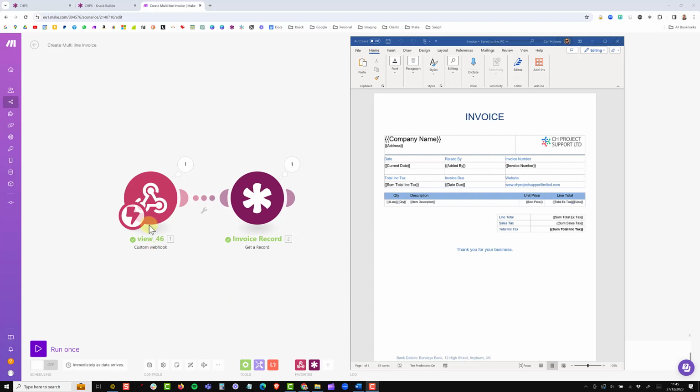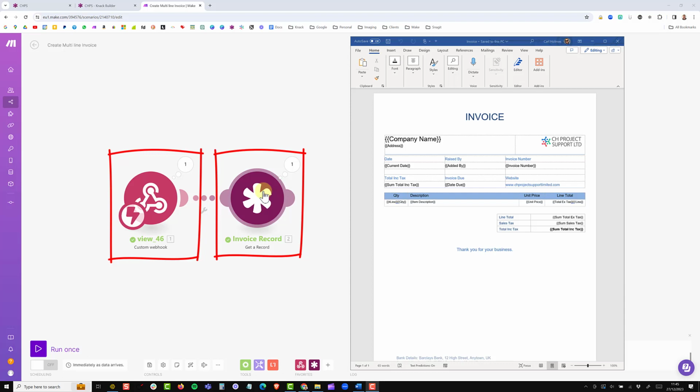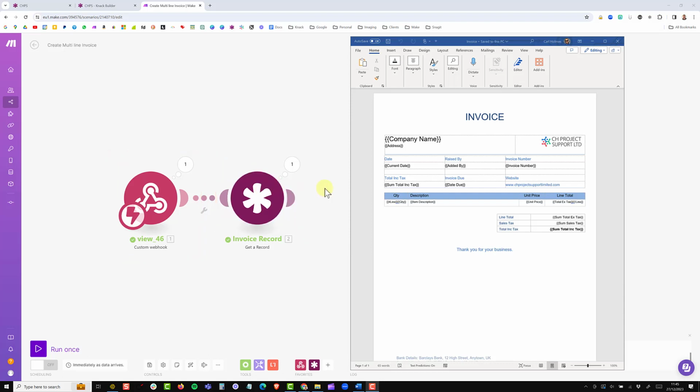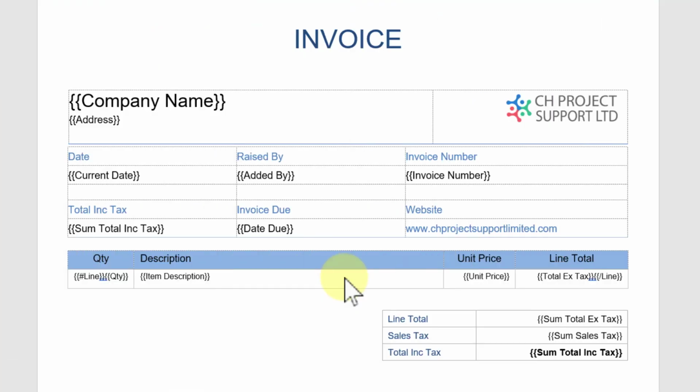In the previous video, we set up the JavaScript webhook and we pulled through the invoice record. Before I add another module, which will be looking up the company information, I just want to run through the invoice and explain what we're trying to do. On the invoice, I mentioned that there are curly brackets, which are the data fields that we're trying to dynamically populate from information from Knack.